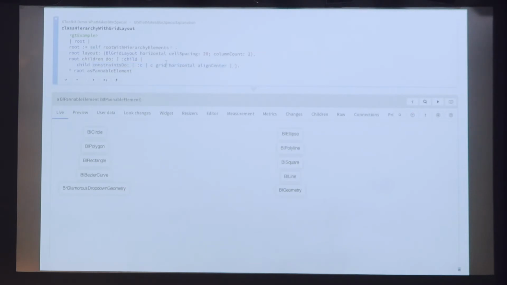The constraints are applied on each child, and the parent makes use of those child constraints to decide where to put those child elements. And in this case, because I know that the parent layout is a grid, I just say that for a grid, you need to align all elements in the center, horizontally.